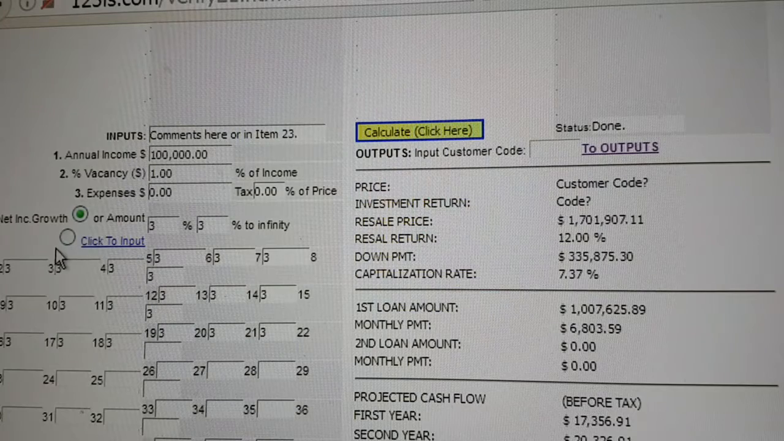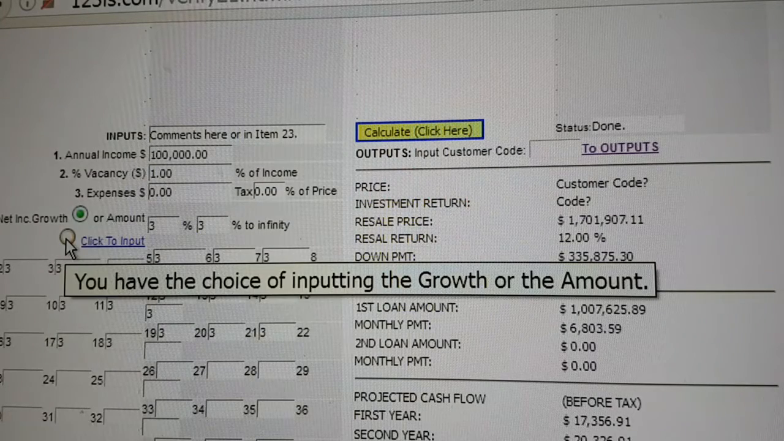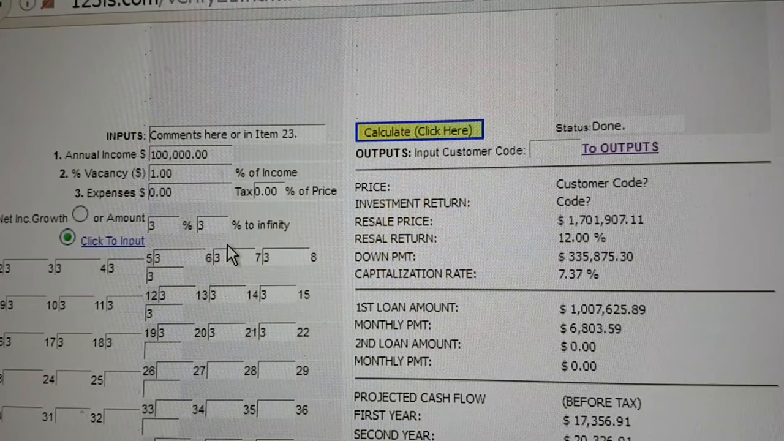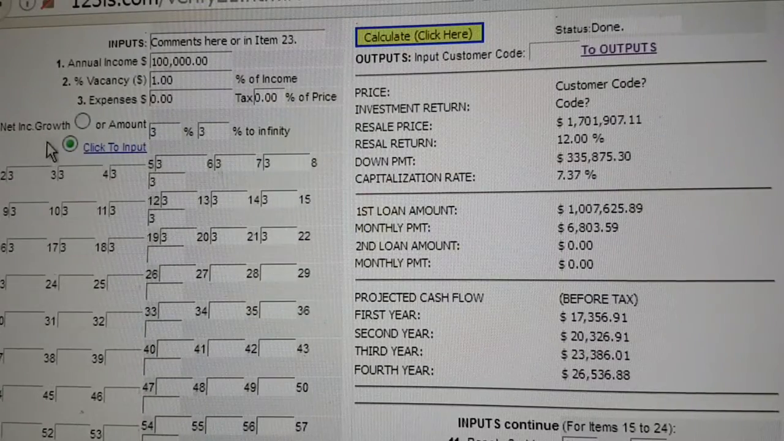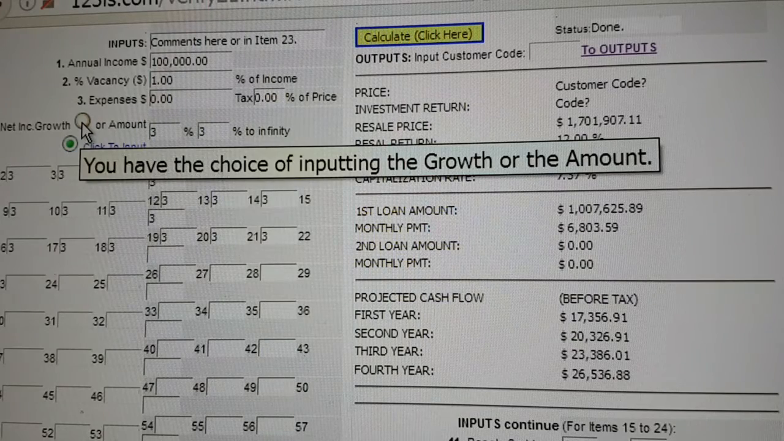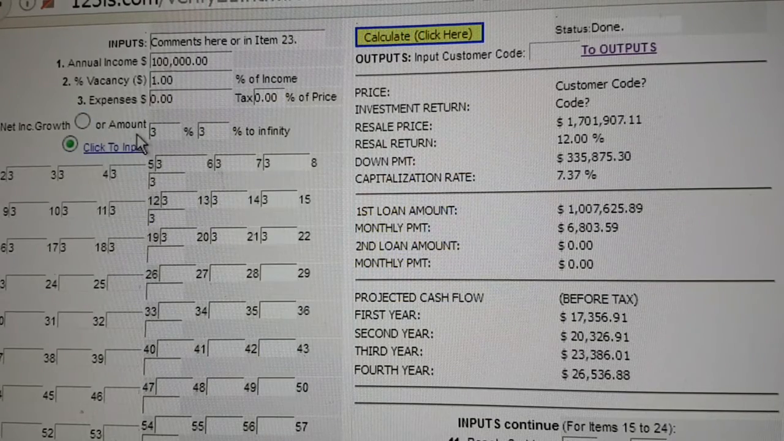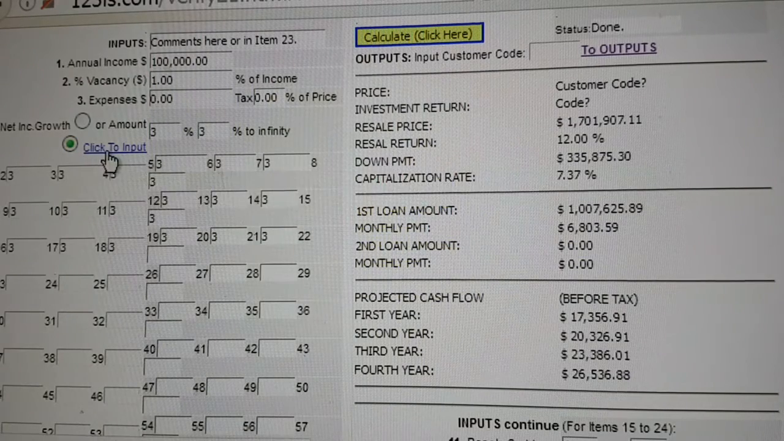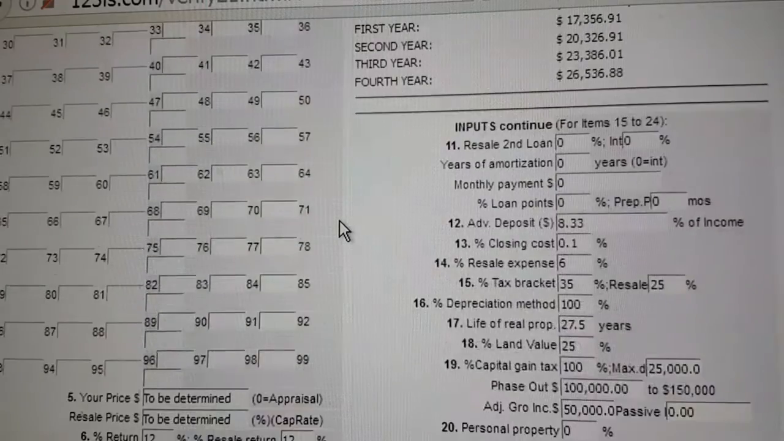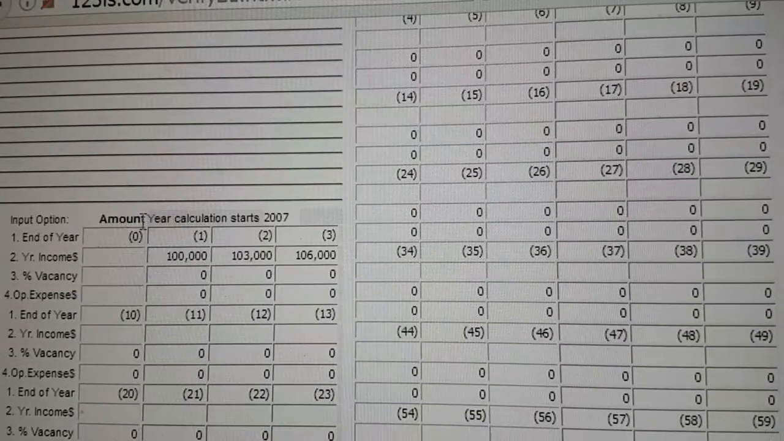Also, this program allows you to click to input by amount. Click net income growth. You can input the percentage increase, or you can input the amount. If you click on the radio button, click to input, you can go down to the lower end. You can see that you can input by the amount, not just the percentage.